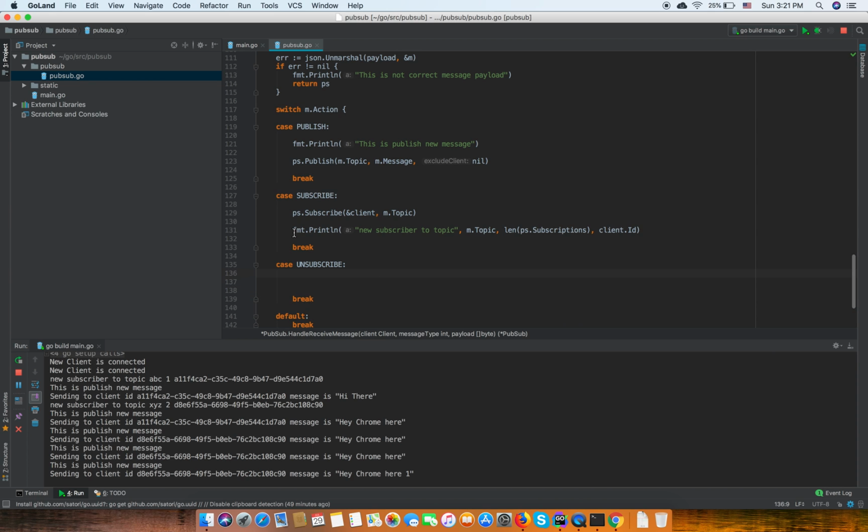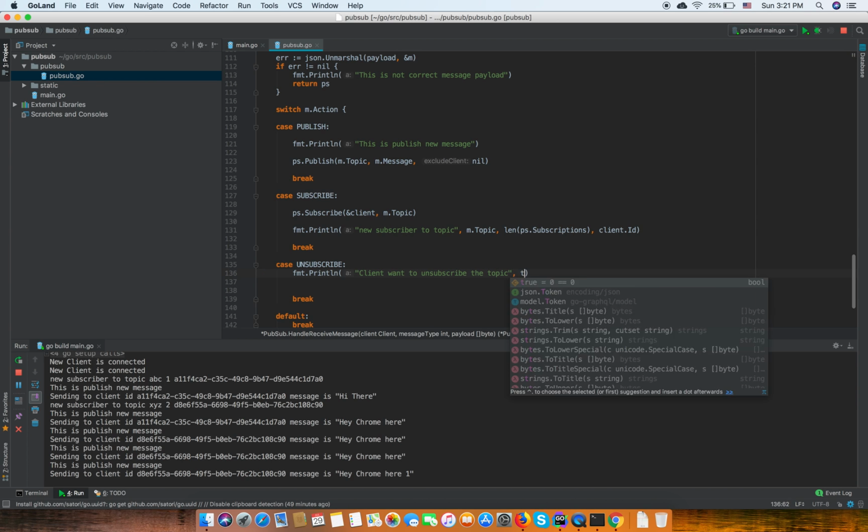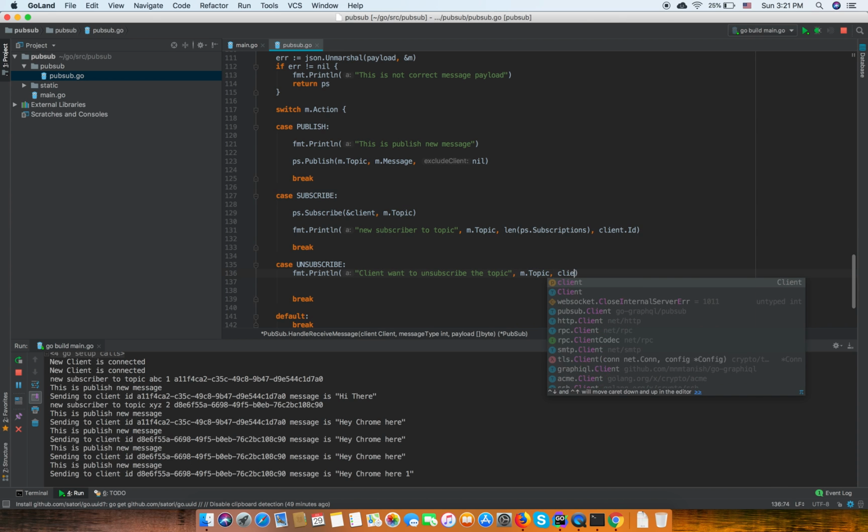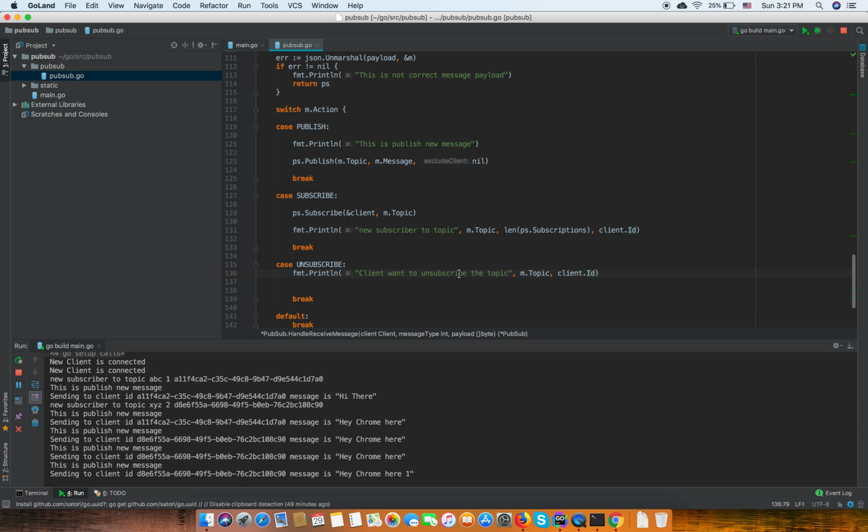Now I want to print line once, one, two: unsubscribe the topic, topic m.topic and client.id. So this client. Now refresh this.